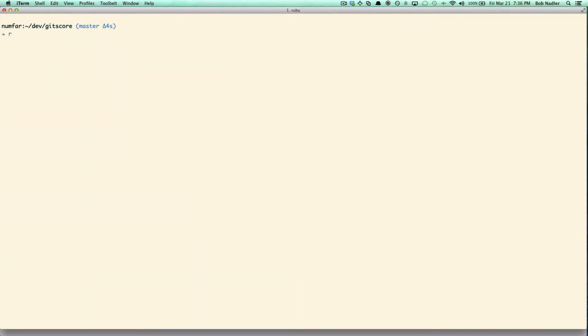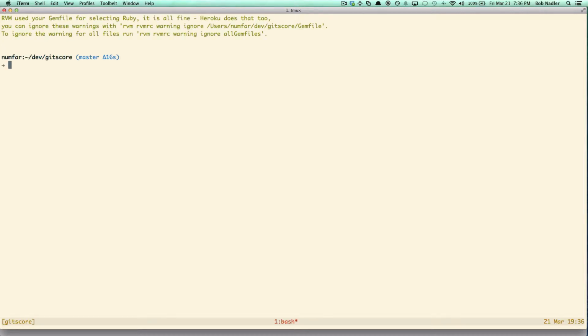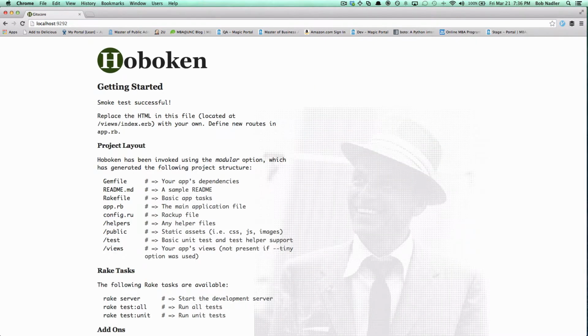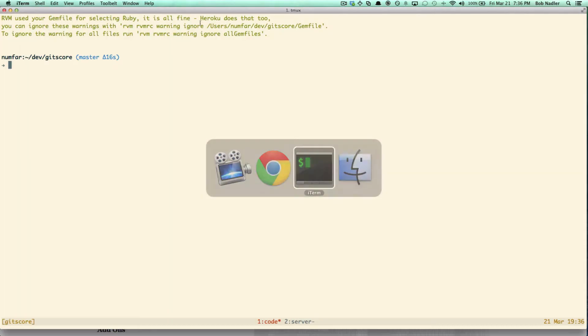Okay, let's make sure our tests pass. Good. I'm going to use tmux. Start up a new tmux session. And we're going to create a new window for the server, the rake task, and then this window over here for our code. So let's go check out Chrome and make sure our server is running, and it is. Okay, so now we can get started.